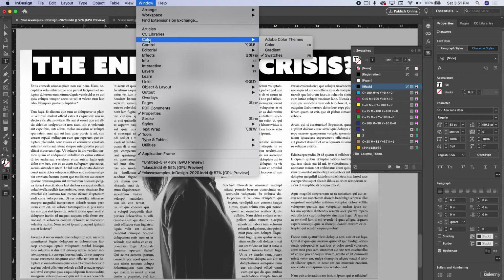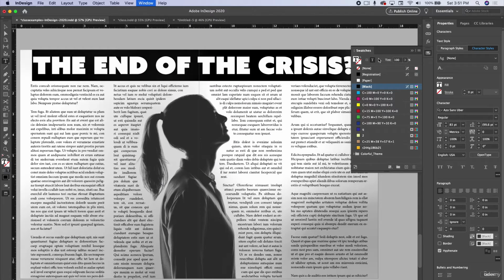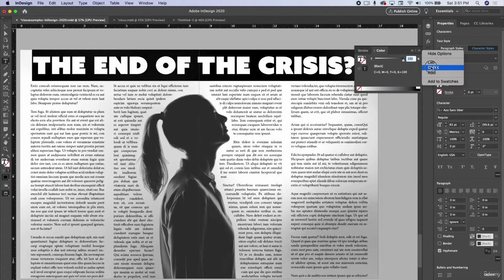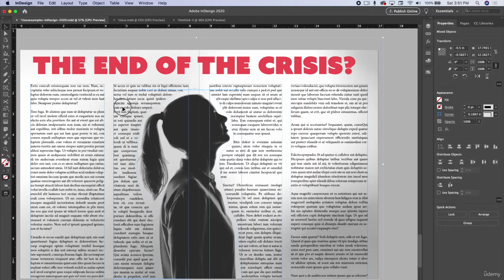It looks like somehow my color panel got deleted, but that's no big deal because I can go to Window, click on Color, and there's my color window. Somehow I lost it. Now we can bring everything down.